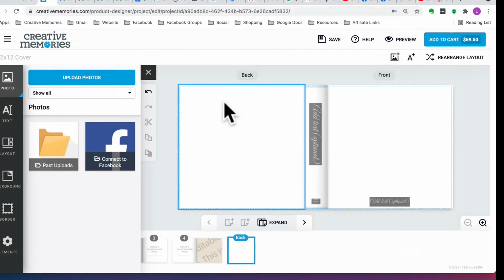So first what I want to do is get my background set. And I'm going to click on the back cover so you can see there's a blue box around it. And now I'm going to click on over here on the left-hand side.